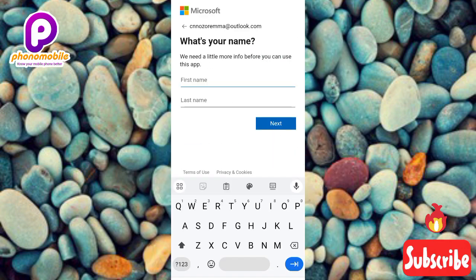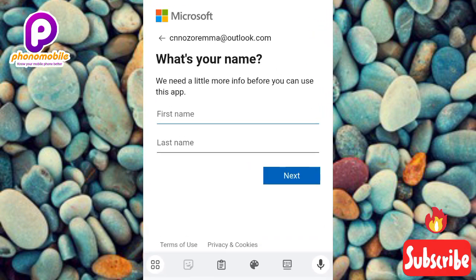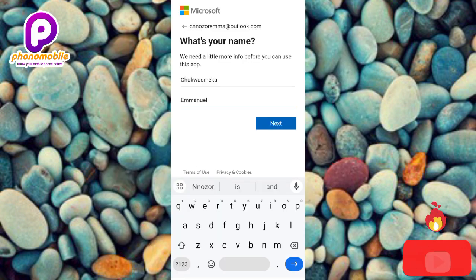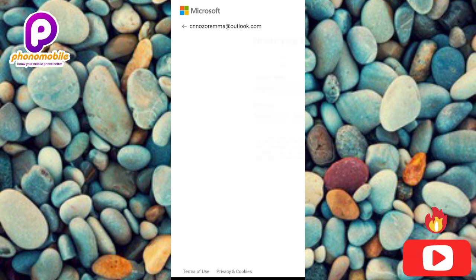So guys, now you can see the next step. You can see what's written there. What's your name? We need a little more info before you can use this app. So guys, what you have to do right away now is to input your first name and your last name. So let me do that right away. So guys, now you can see I've inputted my first name and my last name. So let me tap on next.